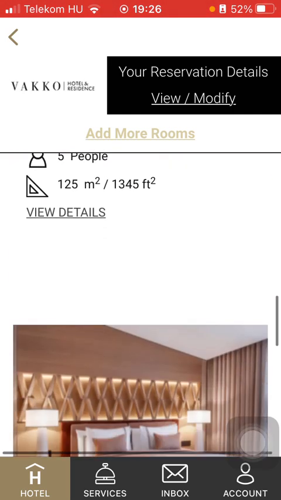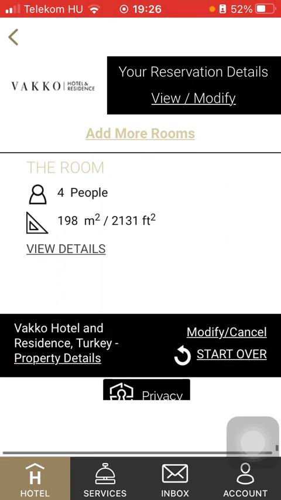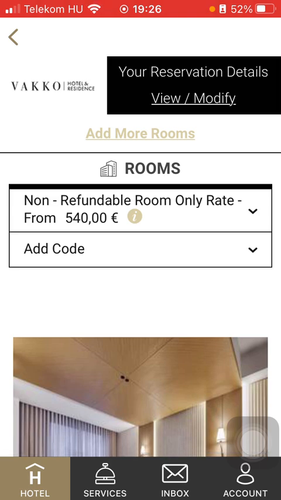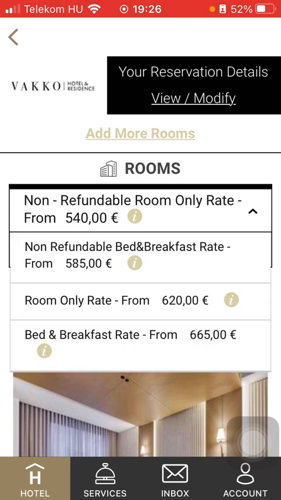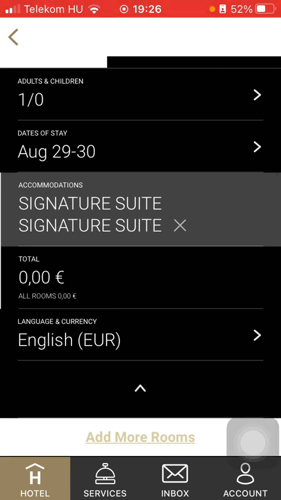be able to select the room and tap on your reservation. Here you can find the price and then you can proceed to check out and pay for the room.